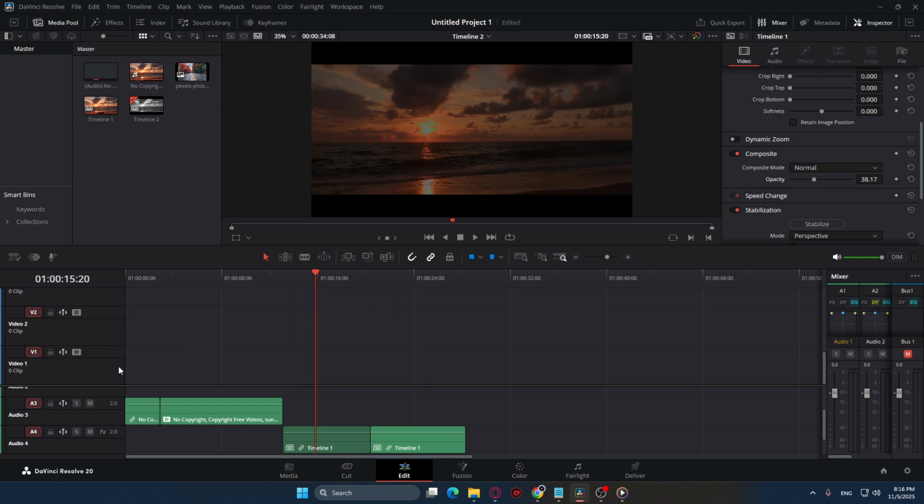First things first, you'll need to open DaVinci Resolve on your computer. If you haven't done so already, please take a moment to do that now. Once DaVinci Resolve is up and running, head over to your project where you'd like to apply layered audio editing.